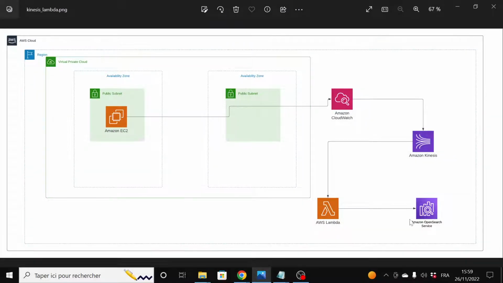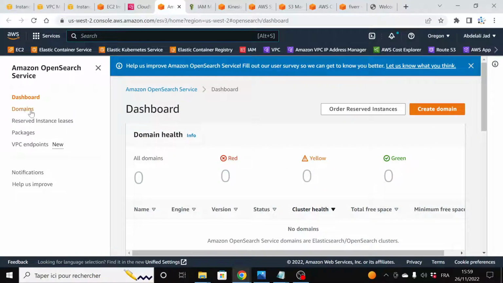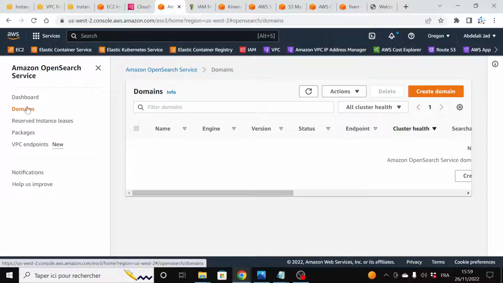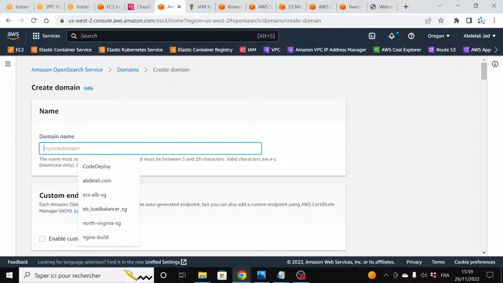And they forgot to add that I will integrate AWS Cognito with Amazon OpenSearch for authentication of users. So I will create a domain, and I will call it Cloudwatch open source.